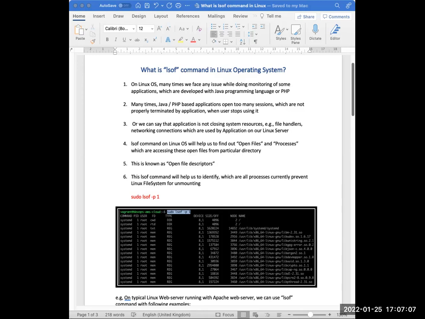Or in another way, we can say that the application is not properly closing the system resources which are used by the kernel or the operating system. For example, file handlers, various application connections, and networking connections which are established on a particular port.